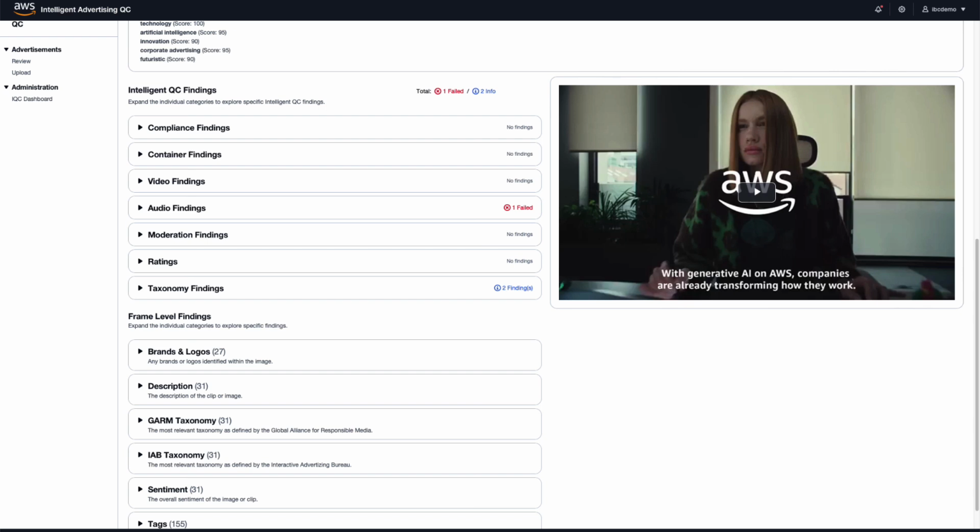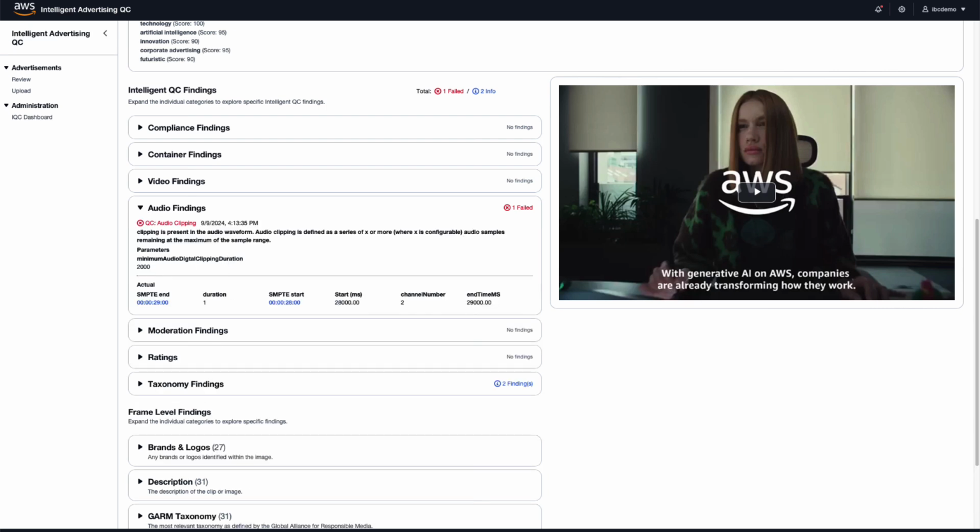Here we have compliance findings at the top. Next is container findings, which pertain to the video's encoding container. After that is video findings, which looks at things such as aspect ratio, bitrate, and so on. Following video, we see audio findings, and the first failure that we have. Moderation findings are next, plus ratings findings, and finally taxonomy findings, which we see 2 of.